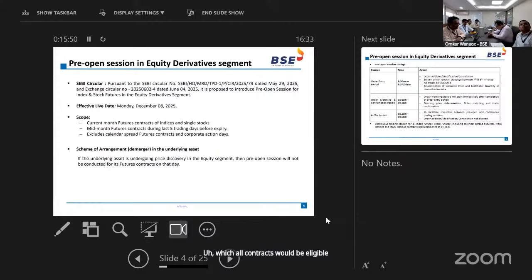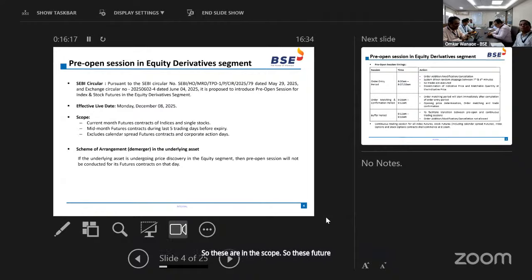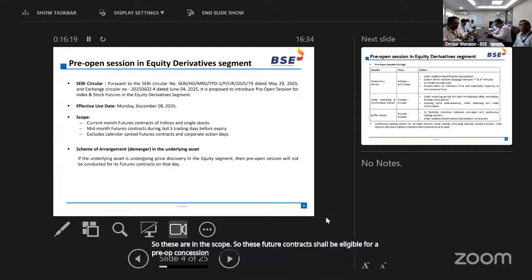And in the scope, which all contracts would be eligible for the pre-open session? Firstly, all the current month future contracts, for both indices and stocks, would be applicable. Along with that, before the expiry, within the last 5 trading days, even the mid-month future contracts would be applicable. So these are in the scope. These future contracts shall be eligible for a pre-open session. All the modalities, timings, and the pre-open session behavior would be similar to equity.